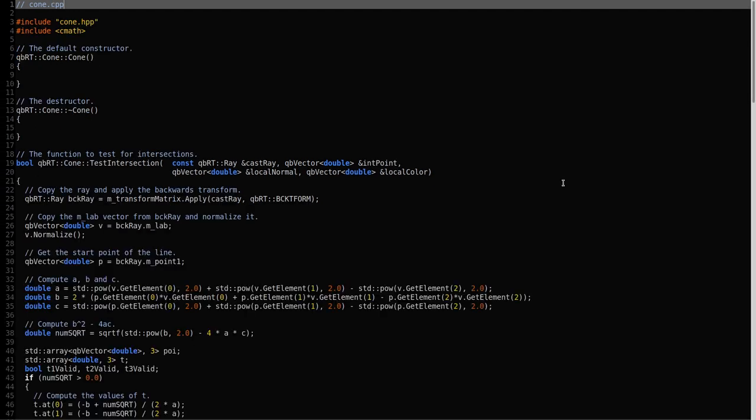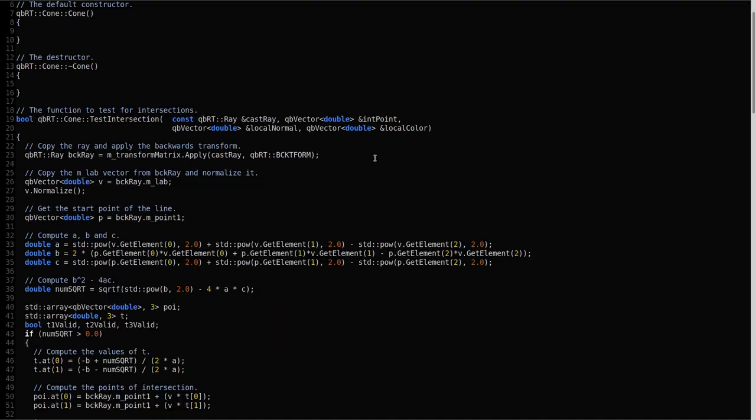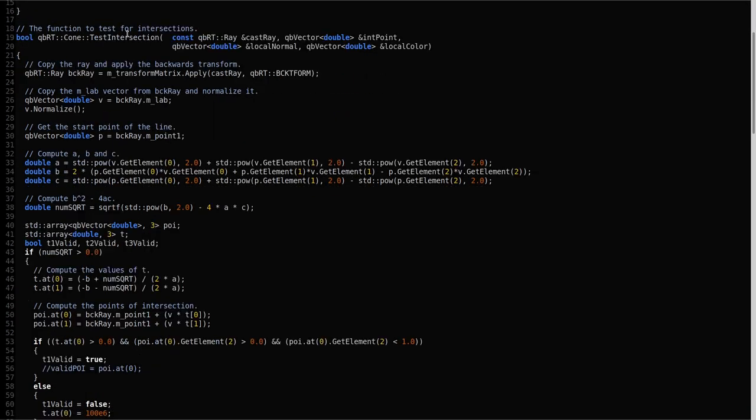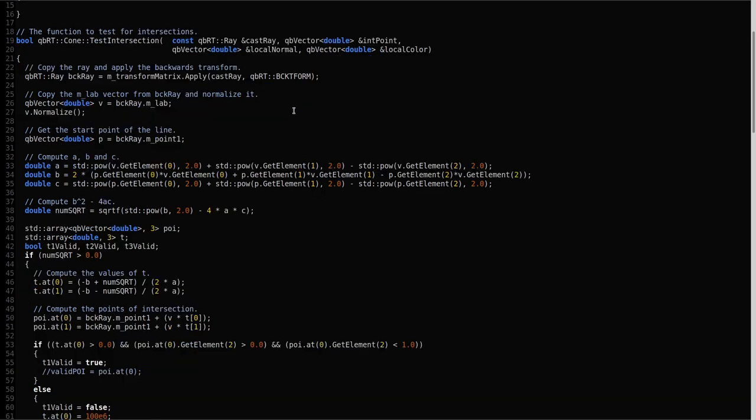Okay. Now, cone.cpp is quite long because it uses a lot of the same logic that we just went through for doing cylinders. But, like I say, it's really very much the same, so I didn't want to go through and type it all again. So cone.cpp, again, created in the QB primitives subfolder. The only interesting function here is really the one to test for intersections. I mean, you need the constructor and the destructor, of course. But the test for intersection method is pretty much exactly the same.